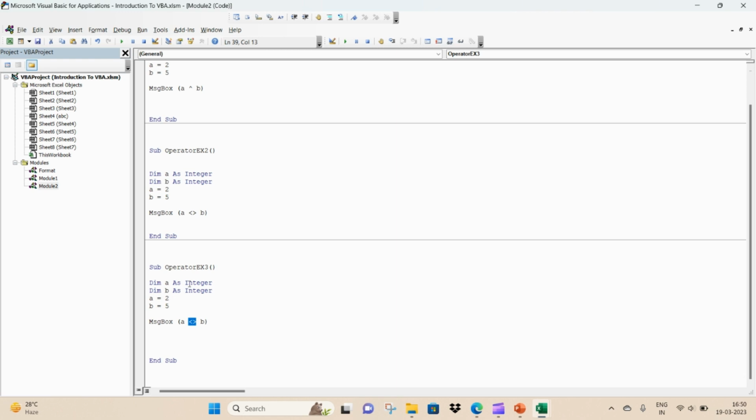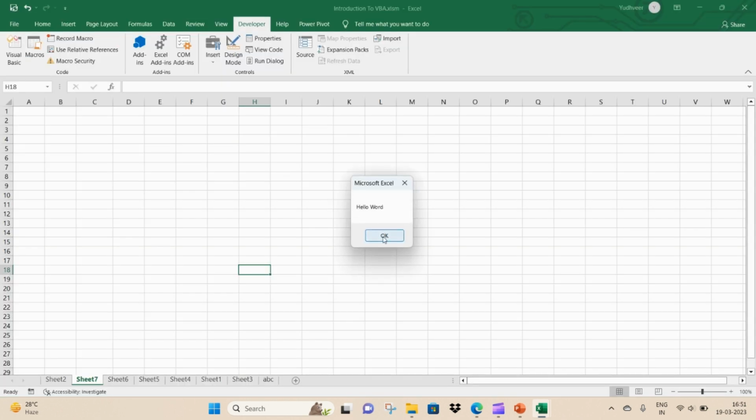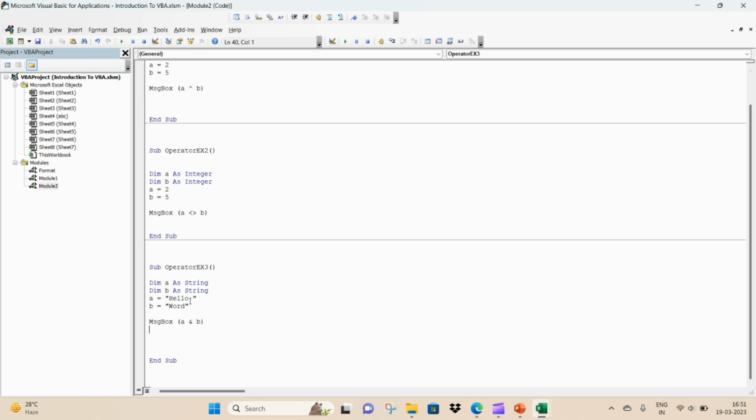So a as String and b is also a String. a equal to "Hello" and b equal to "World". If I use the string operator, the concatenation operator, the ampersand, what will be the answer? Hello, and I'll give a little space here. What will be the answer? Hello World, because it has joined the two strings, right?